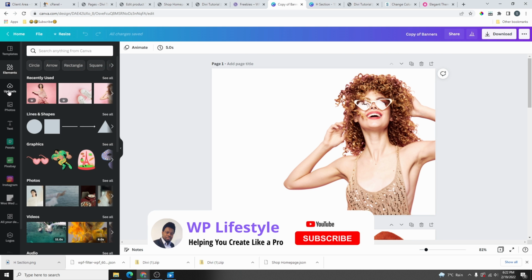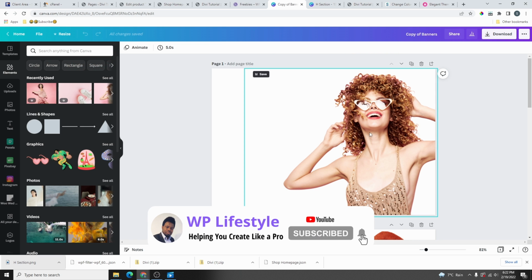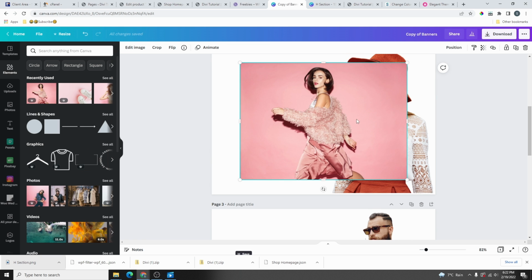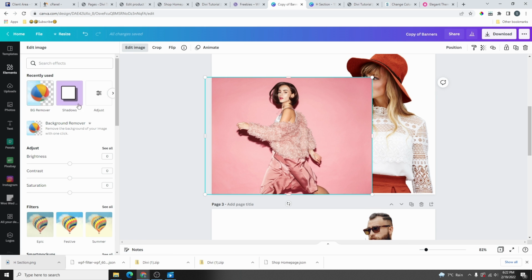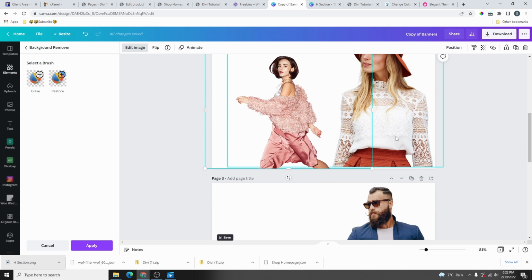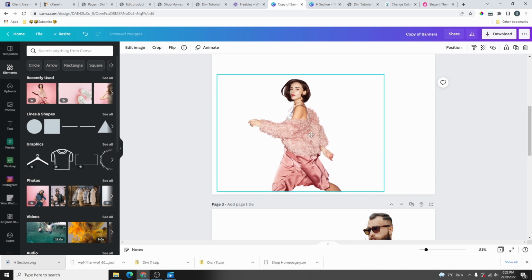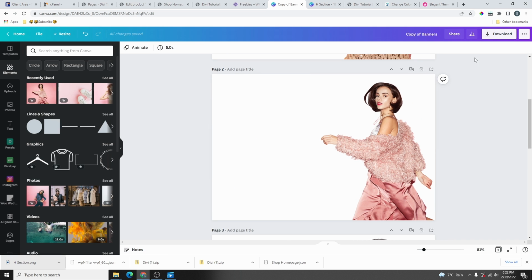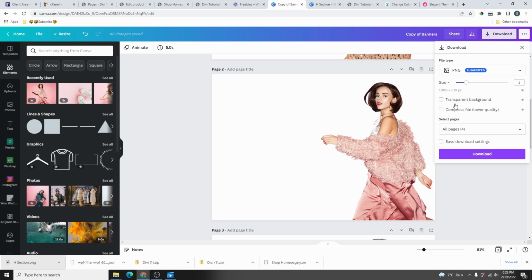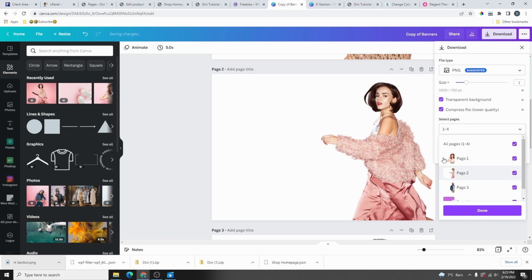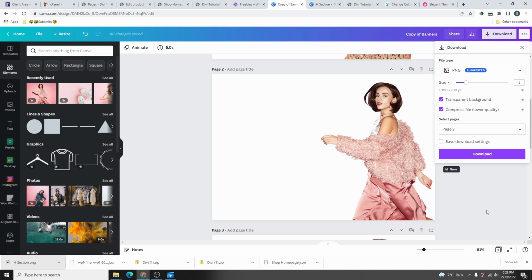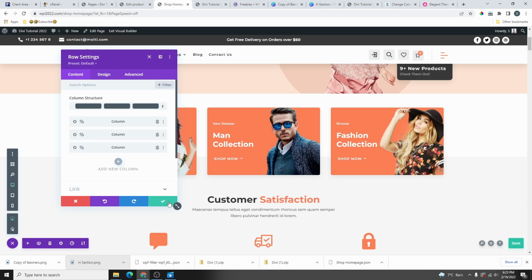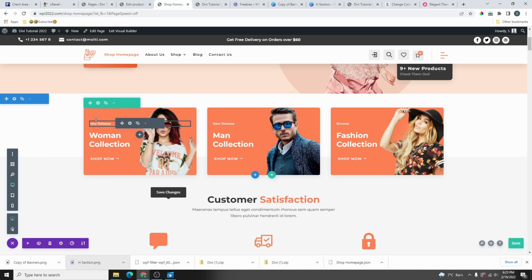If we go back here, for example, we can actually take this lady. Maybe we can use this lady to replace this one. We can remove the background again. So maybe we can just delete this one, and now we can just put this one here. This is just an example, guys, just to show you how easy it is to change. We can select transparent background and also compress the file. And this time we want to download only this one. That's page number 2. So we select all this and then select only page number 2 and then click on done, click on download.